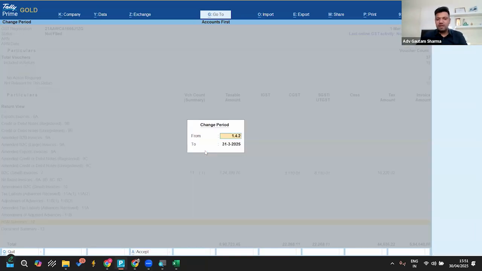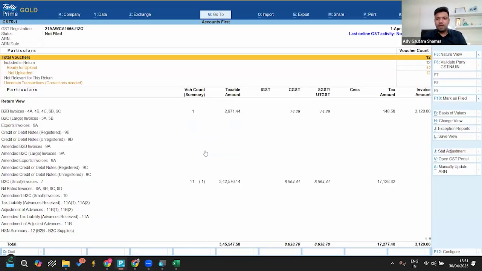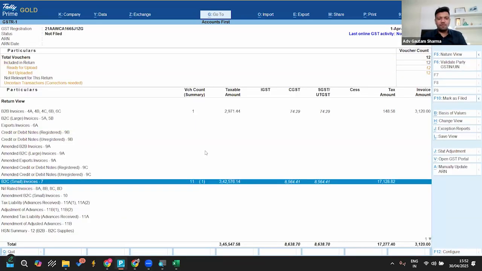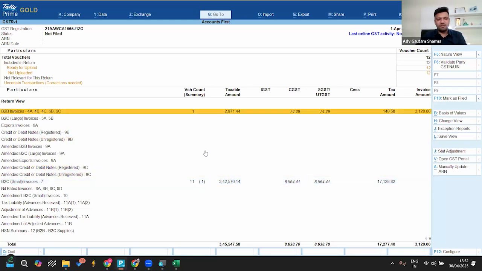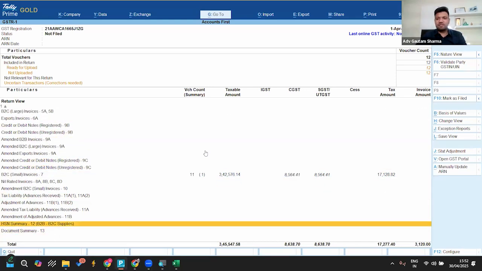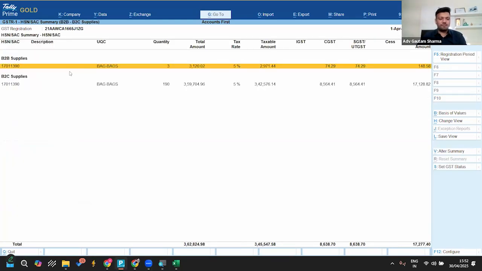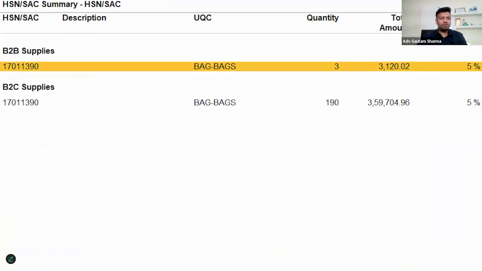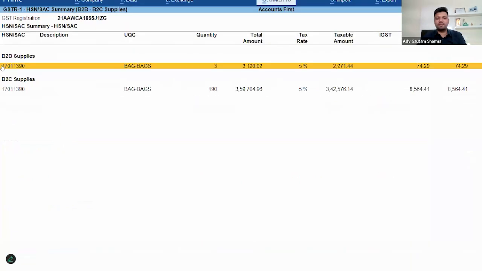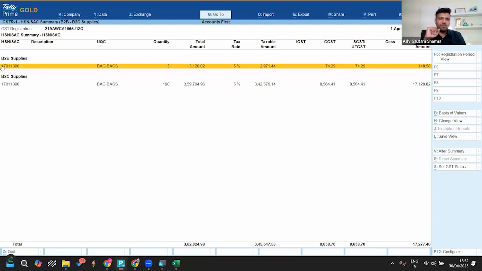But now, if I change the period, after changing the period, here you can see some B2C entries are also there, one B2B is also there. Go to this HSN summary, you can see B2B supply and B2C supplies. Two things are coming in my Tally. So how am I getting all these things?